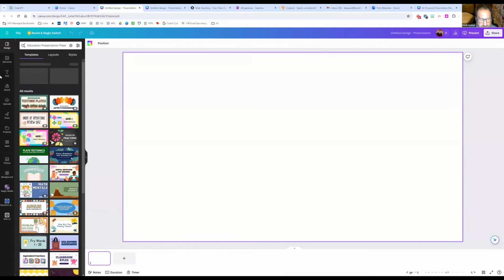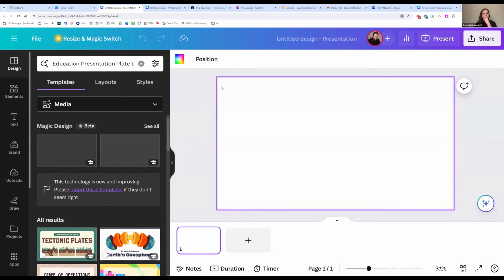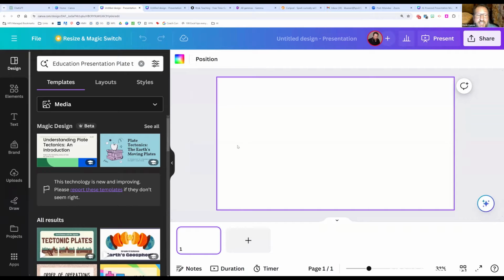I'm going to see if I can zoom in because you're probably having a hard time seeing that. There you go. Is that a little better? Yep. Okay. Now, I want to draw your attention to a couple of things. Thing one, here is the magic design. These two, plus if I click see all right here, I'm going to see 6 more. Those are Canva's educational platform templates into whatever we put in for its AI to chew on.